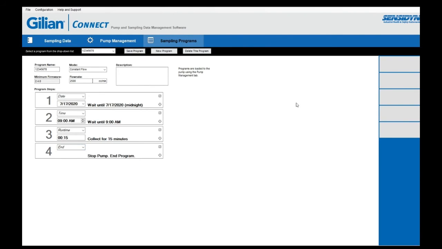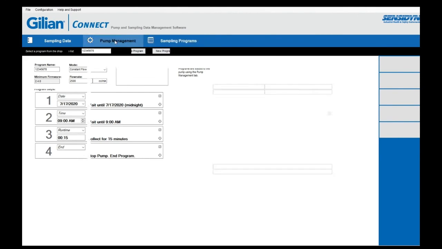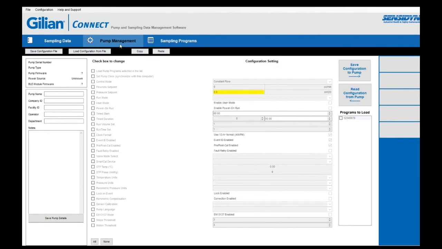To enter this program into your pumps, you will place your pump on the docking station. The pump will then sync with your Gilian Connect PC software, and the serial number of the pump will appear on the right-hand column of the screen. You will next go into the pump management program, which will allow you to configure your specific sampling pump. You will select the pump that you wish to load the program to, and then you will actually be able to select the program you wish to load.